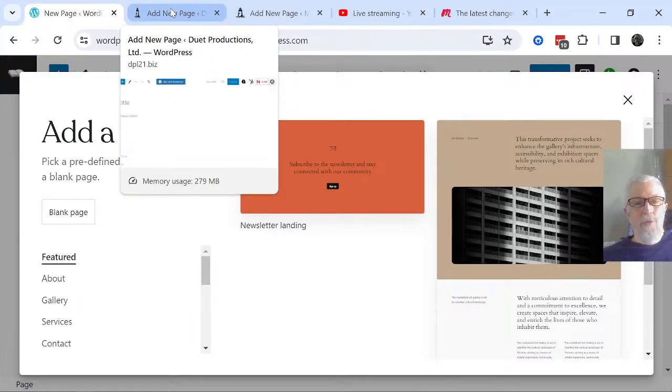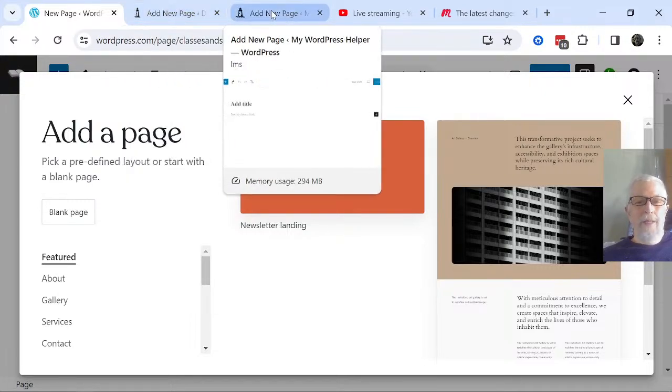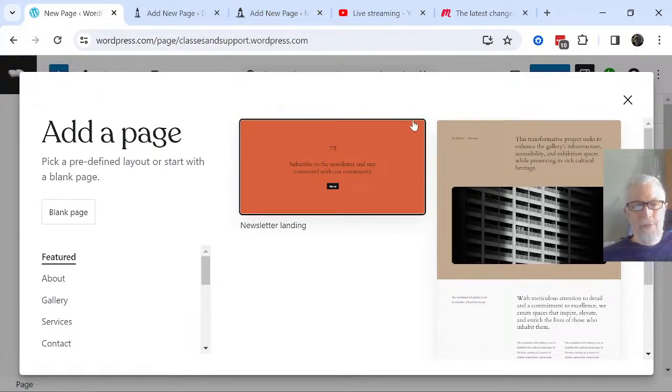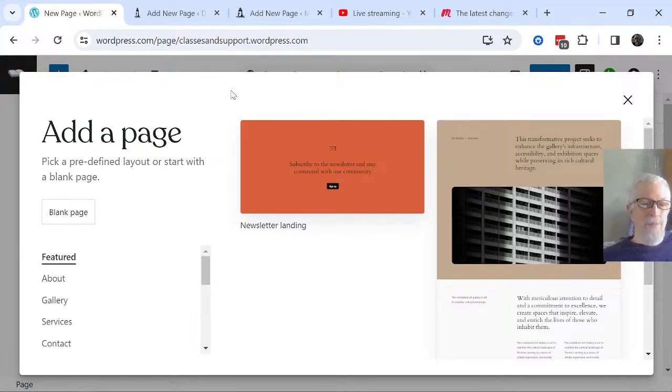The other two, one is on my Bluehost account online, and the other one is on my local machine. So this is the WordPress.com editor. When you say create a new page on WordPress.com, it comes up with this, which says pick a predefined layout or start with a blank page.